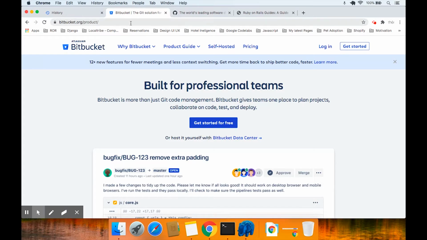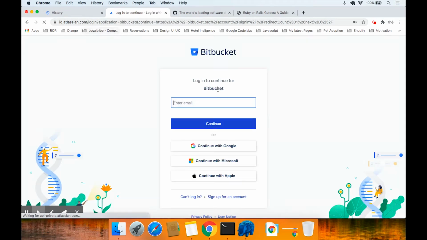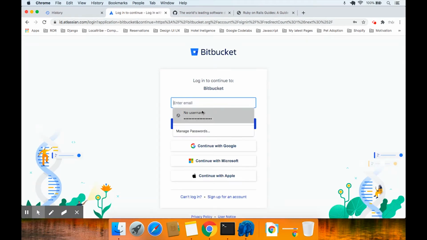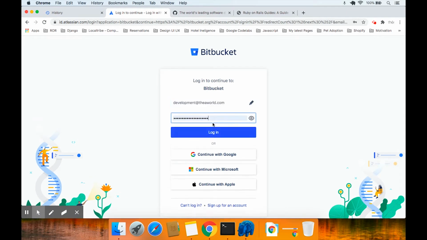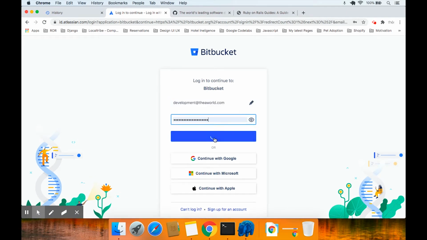and it will redirect you to bitbucket.org/product. Now, what I want you to do is either click on Get Started. If you don't have an account, make an account, or just log in. I'm going to log in because I already have an account. Okay? So I click on login, and it's going to redirect me to atlassian.com. Here I'm going to enter my email, which is development@theaworld.com. I'm going to continue. I already have my password set in, so I'm going to click login.